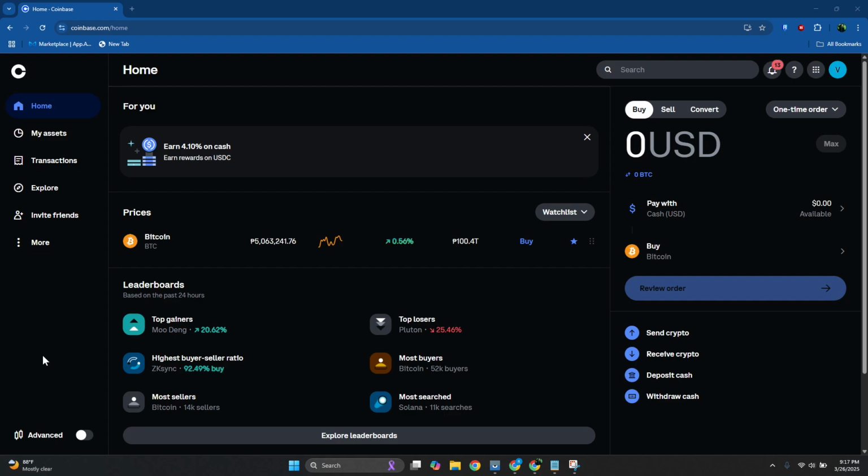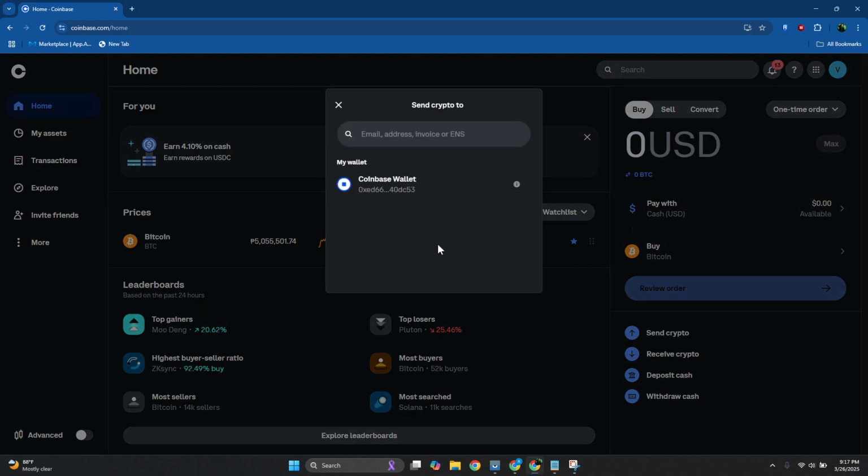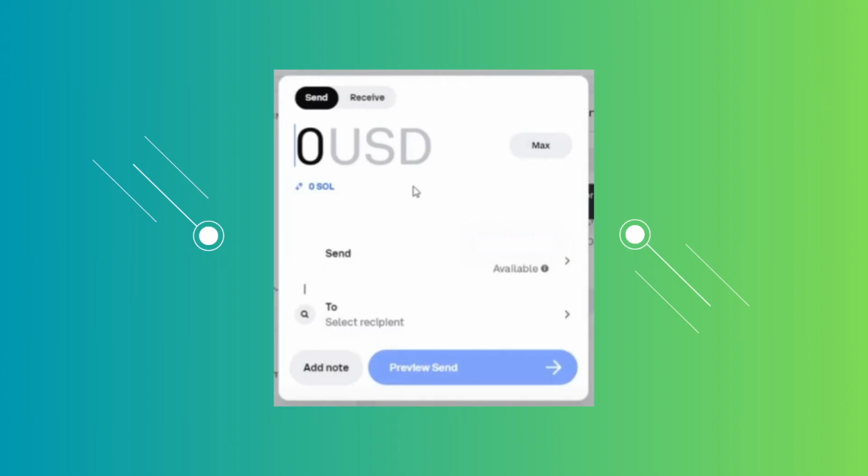Now, in your Coinbase account, go to the bottom right here and click on the send crypto option. And from here, just choose your Coinbase wallet. Now, Coinbase might ask you which cryptocurrency you want to send here. So choose the appropriate one. If you've chosen Ethereum, just search for Ethereum in your wallet. On the next page is what you'll be seeing.